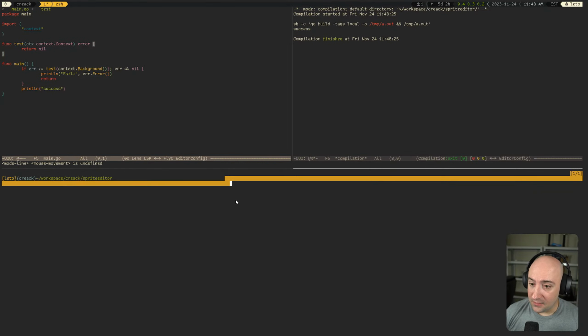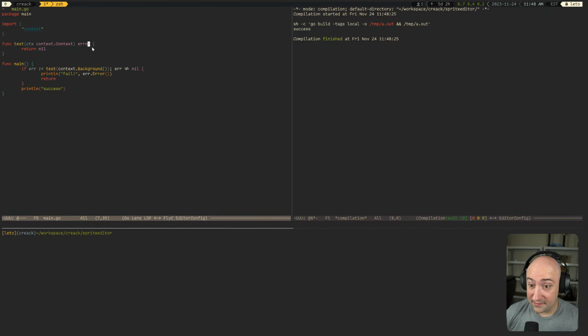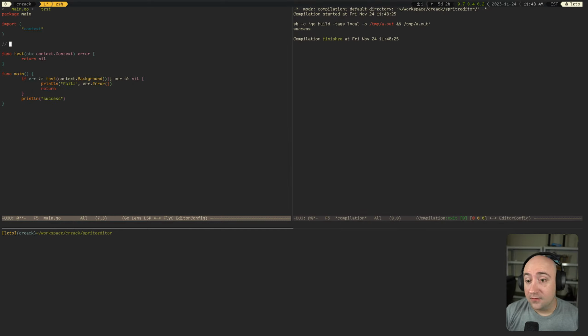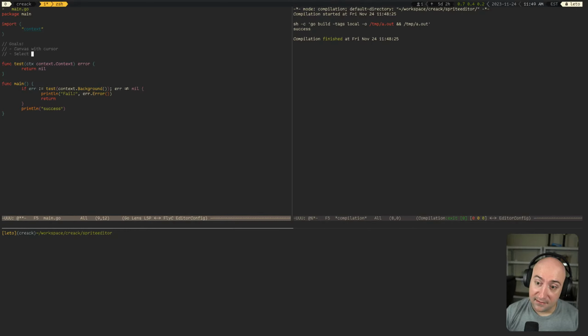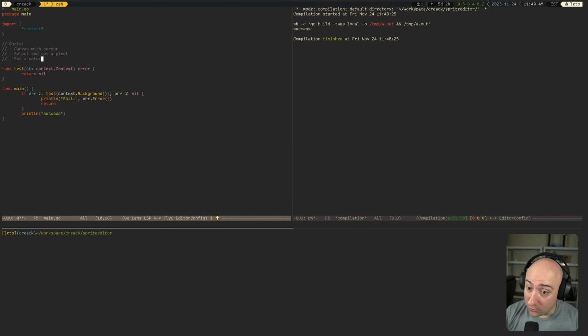So, first steps first. What is it that we're trying to do? Our goals. We are trying to create an editor, so we're going to need a canvas of sorts with a cursor, being able to move around. We are going to need to be able to select and set a pixel, so that way we can turn on and off the pixel that we're working on. That would be the first step, just on off. The next step would be to set a color for a pixel.